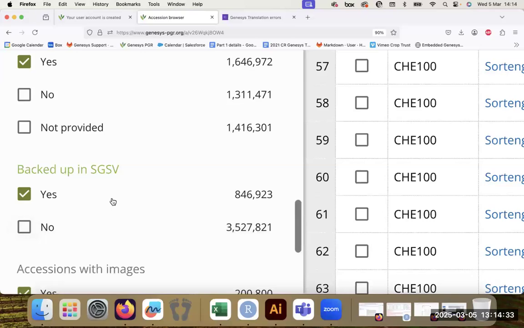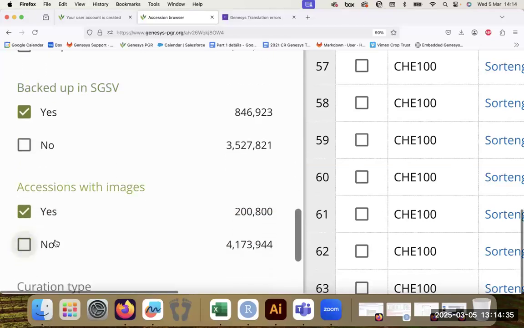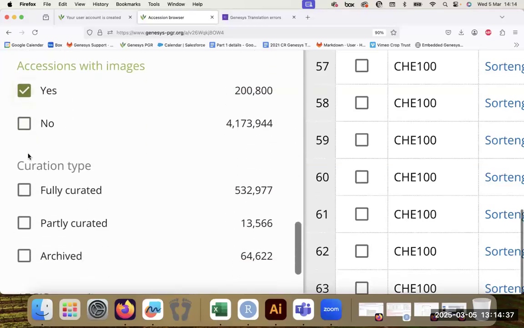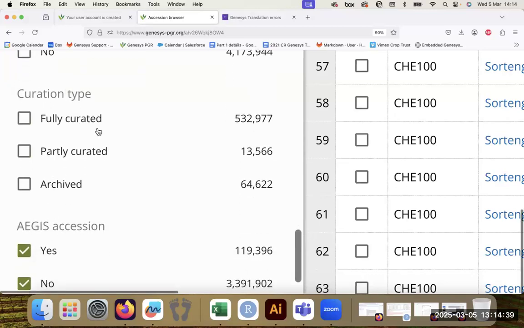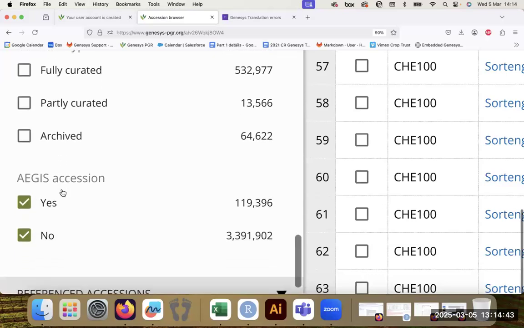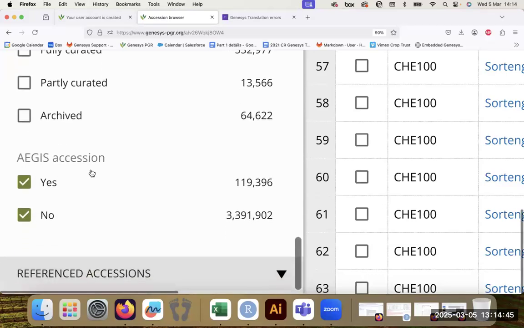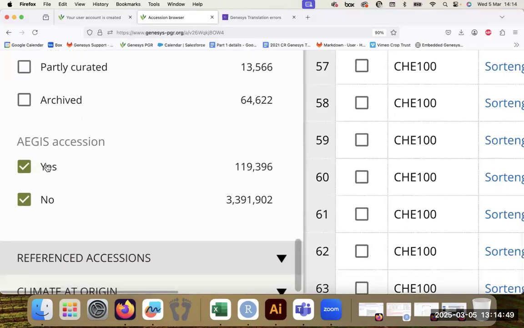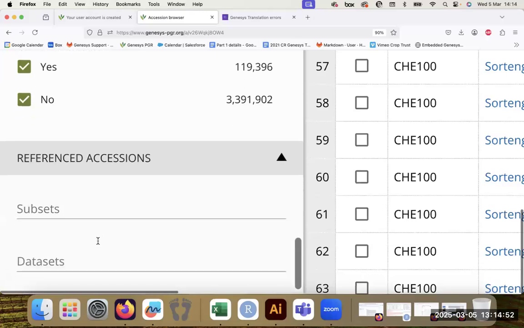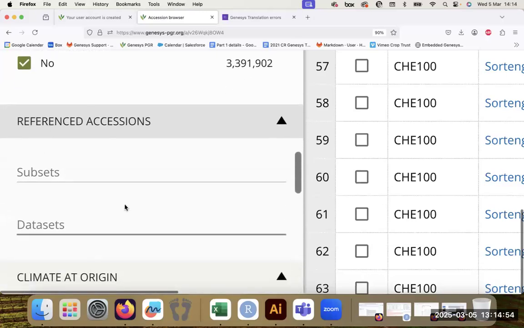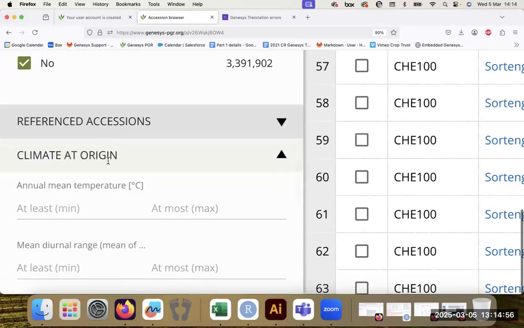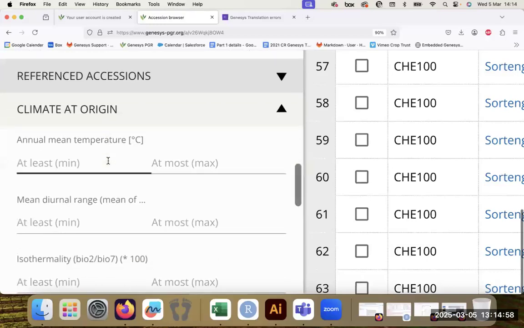accessions that are only backed up in Svalbard, or the ones that only have images, yes or no, the curation type, if it's fully curated, partially curated, or archived as part of a CG gene bank, or if it belongs to the ages accessions. I will skip this for now. Referenced accessions, it's a little more advanced, so I will get to it later on.